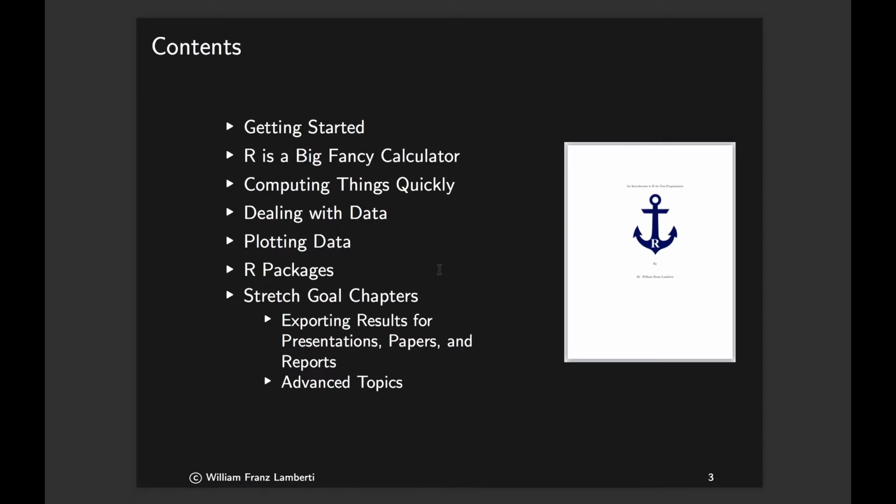Dealing with data includes some data wrangling methods and how to set up data for analyses. Plotting data will include topics that involve producing scatter plots, histograms, and other data visualizations. And then R packages is how you extend the base functionality of R by downloading user-generated packages.